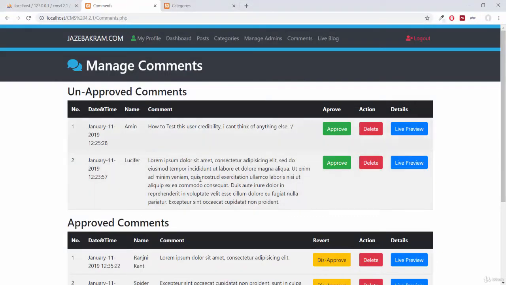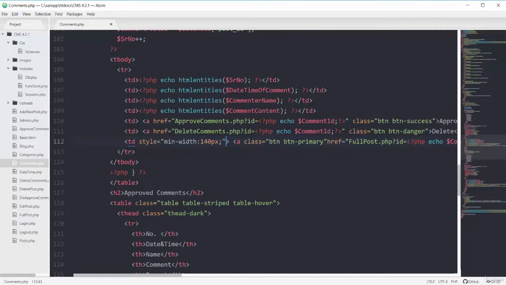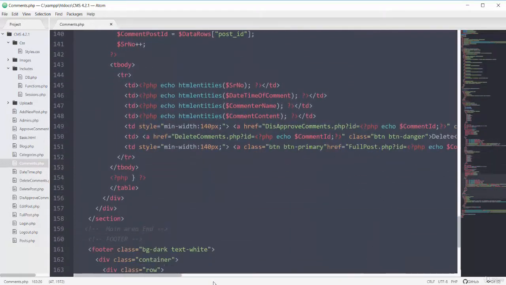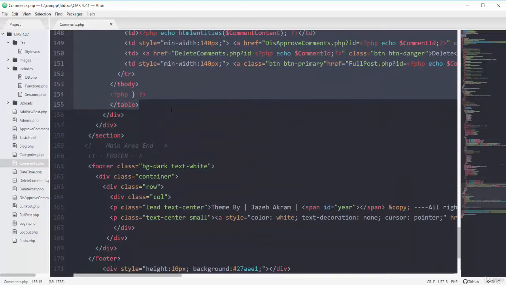So I will add the same kind of table on this categories page. So let's copy this whole table from here so that we don't have to write the whole table code from scratch. So this is my approved comment section. I'm gonna copy everything starting from the h2 tag. So copy this one, opening my categories.php page.